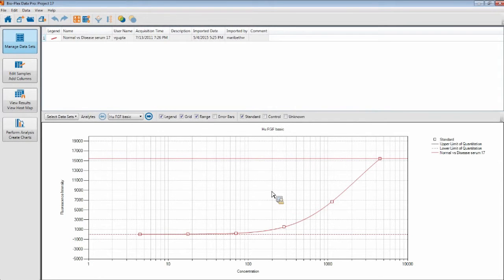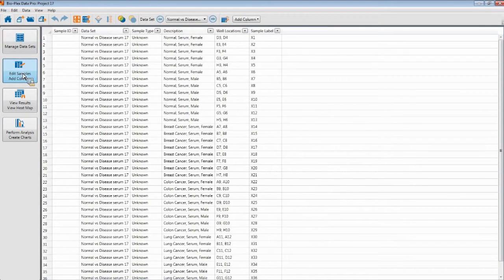The bottom window shows you the standard curve for the selected analyte, which you can change by selecting a different one from the drop-down menu. If you're analyzing multiple plates, you will see each plate standard curve overlaid. Next, click on the Edit Samples, Add Columns button. Now your sample information is listed in columns, which will let you sort the data based on the dataset, sample type, description, well locations, or sample label.